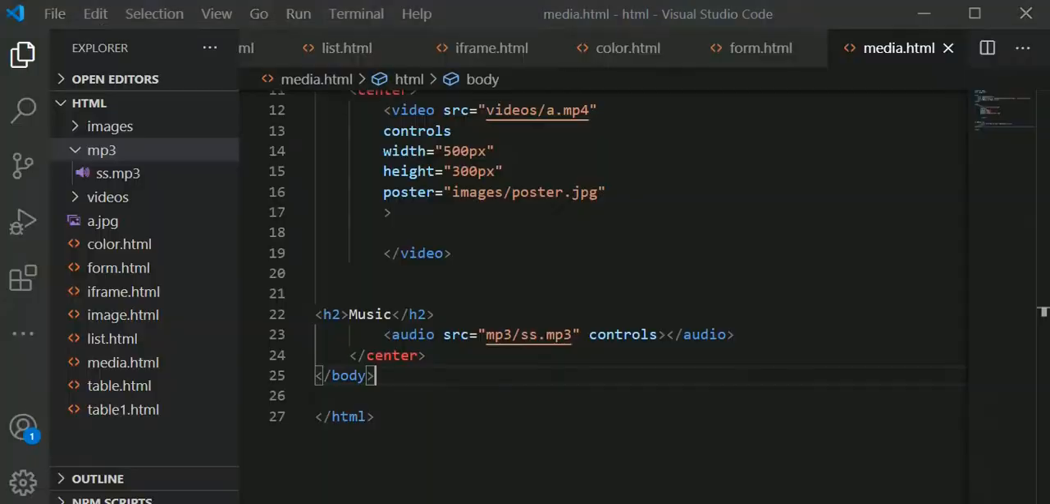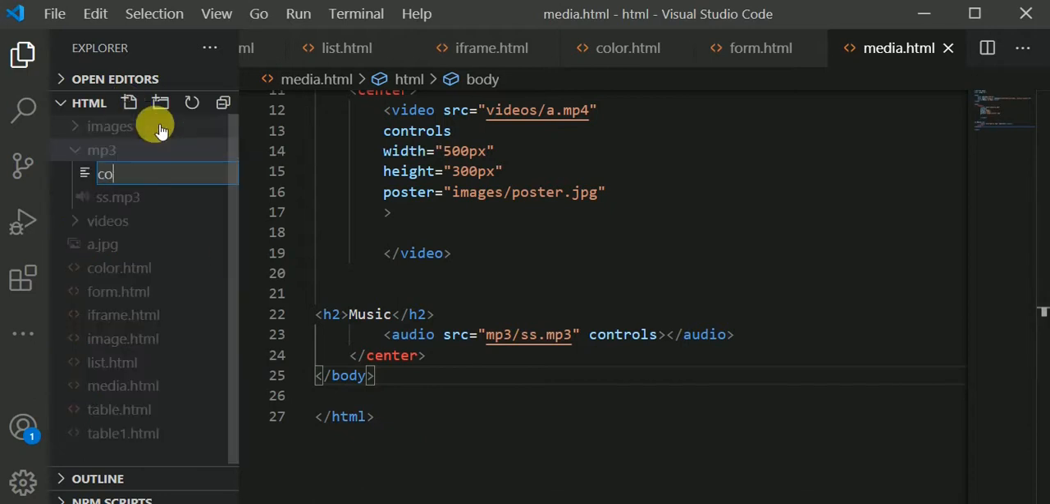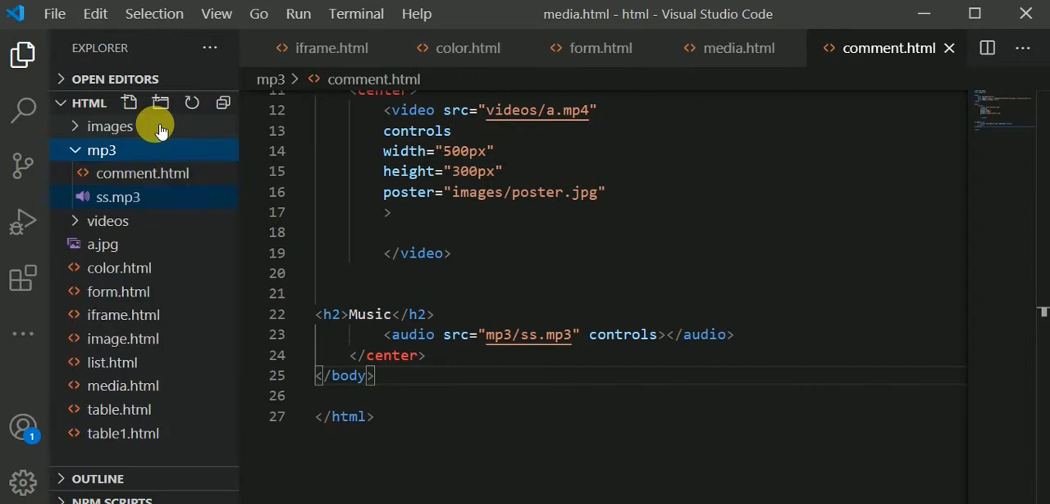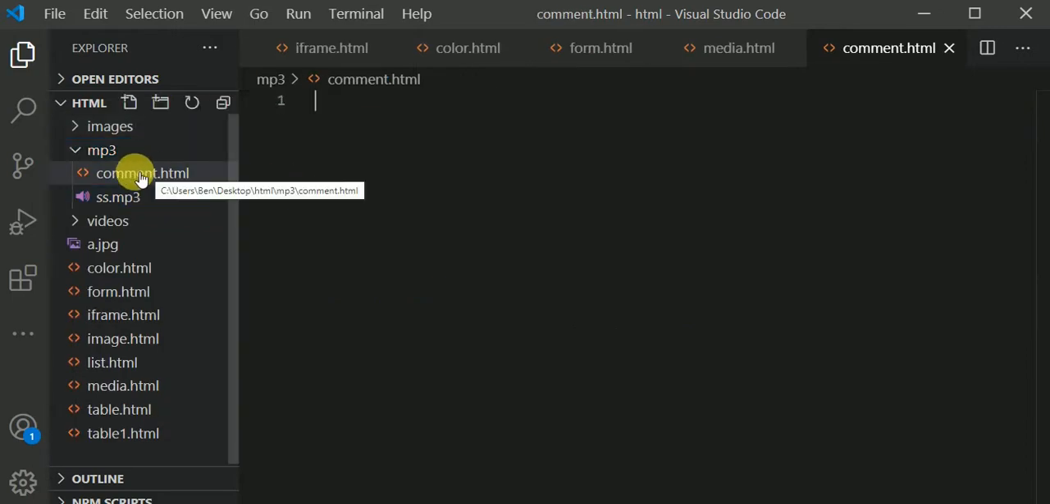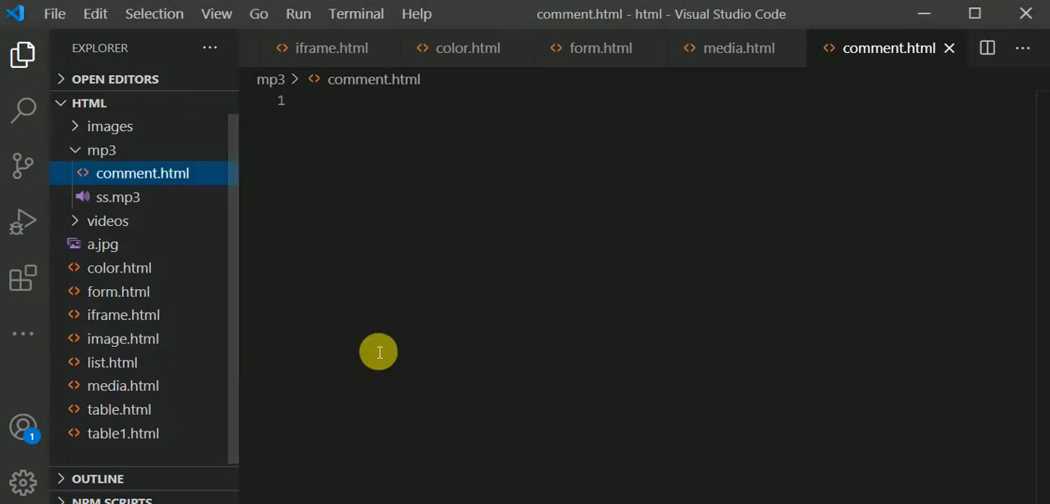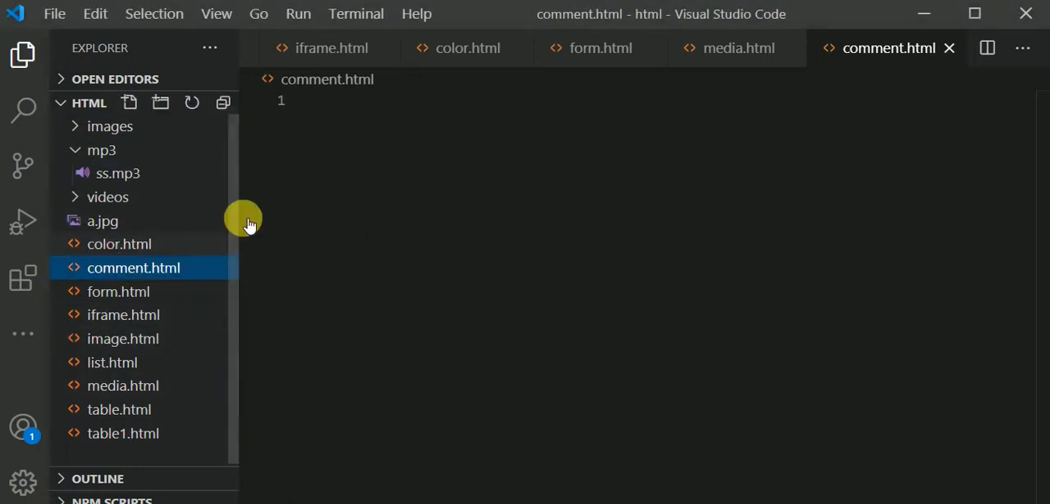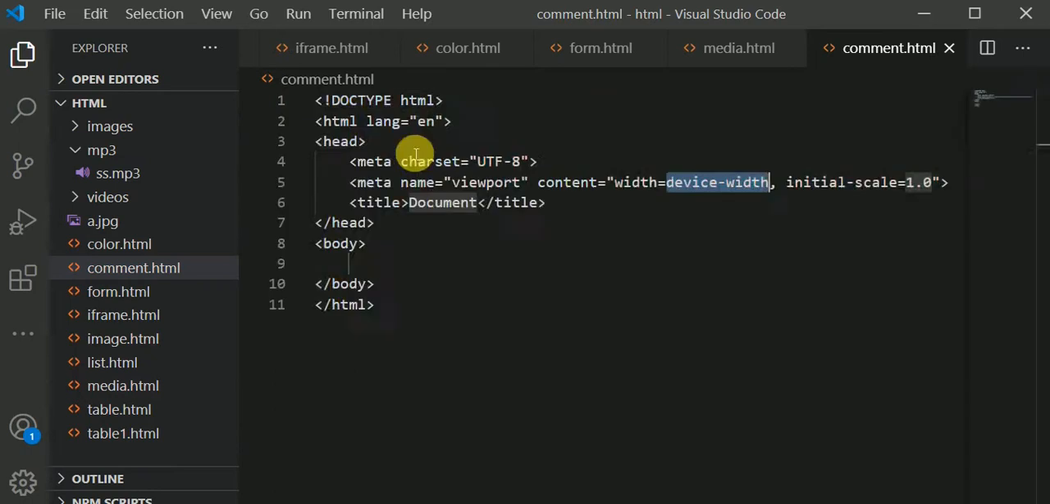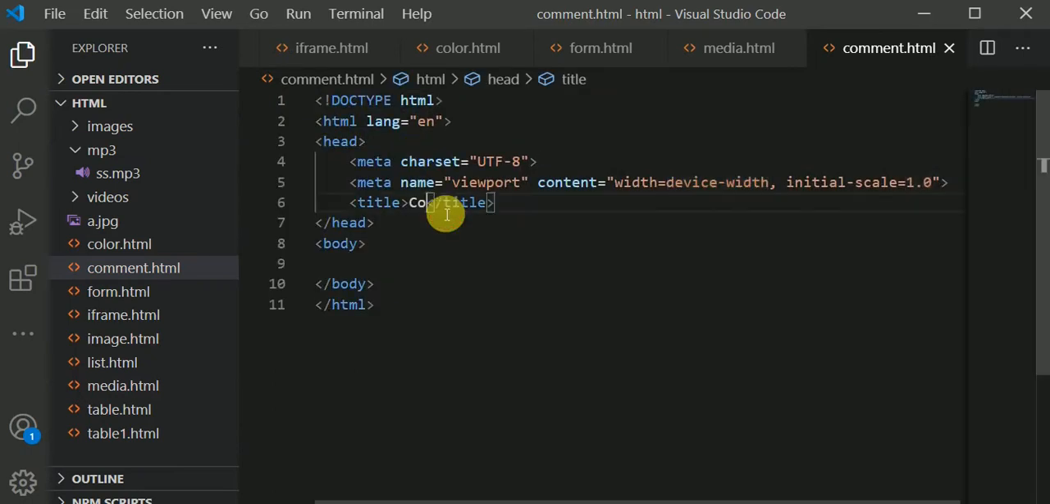Okay, let me start by creating a new file. Let me call this file comment.html. This file is inside the folder mp3, so let me just bring it here. Okay, I move it, and I now have it here. Let me start with HTML version 5. I call it comments.